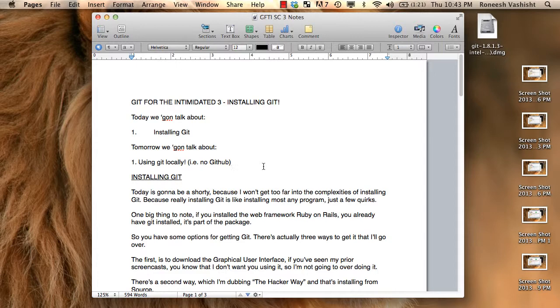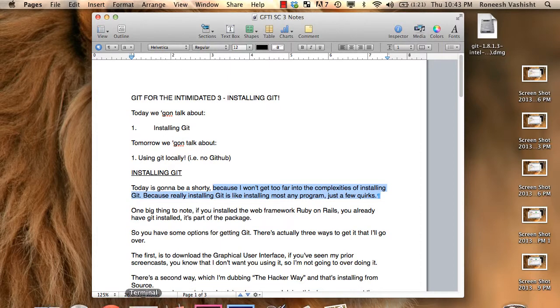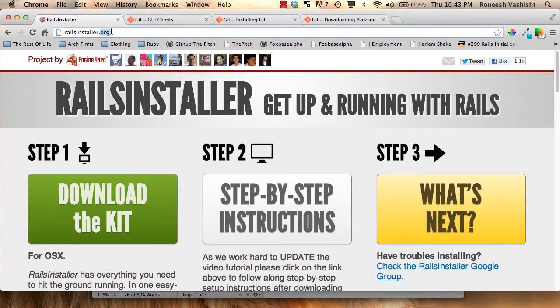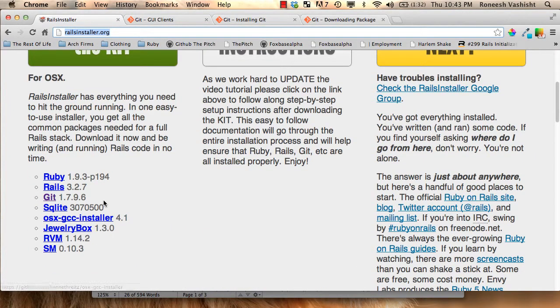Okay, but today I'm going to talk about installing Git. I want to make this really short, and I don't want to get too far into the complexities of installing Git because really, installing Git is like installing most programs. There's a few quirks you need to know. The first quirk I want to note is that if you've installed a web framework like Ruby on Rails, so if you went to like Rails installer and downloaded Ruby on Rails, you already have Git. So quit watching this and then go enjoy your beautiful life.